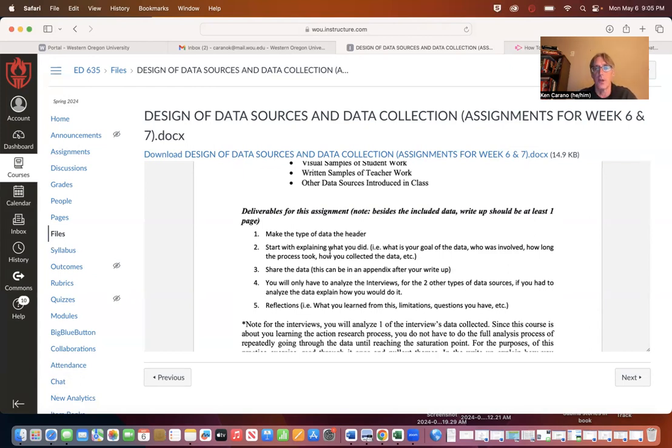Then you start with explaining what you did. What was your goal of the data? As I told you, my goal was I wanted to find out what was working or not working in my social studies methods course for future courses. Who was involved in my case? My pedagogy students were involved for a couple of different years and 4 different terms. How long the process took. Yours is going to be taking over the course of a day or two, or however many sessions you want to do. Mine took place over the course of multiple years.